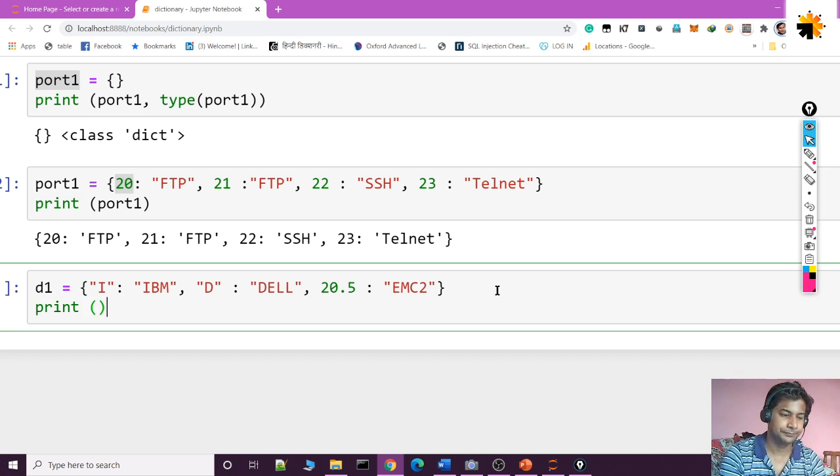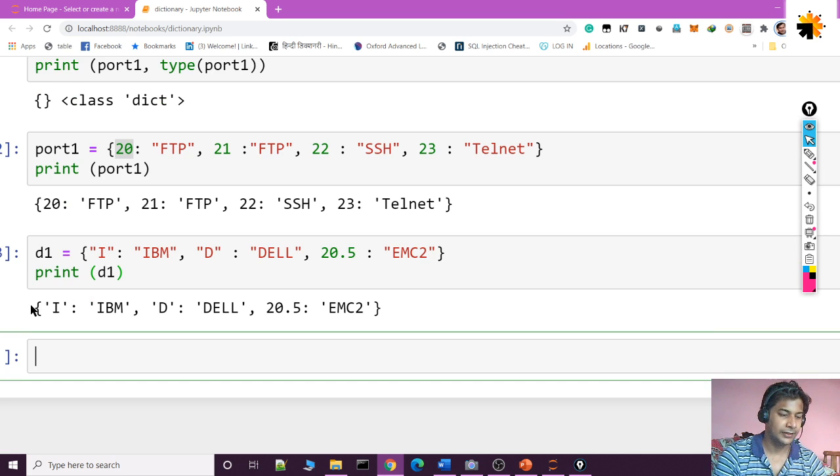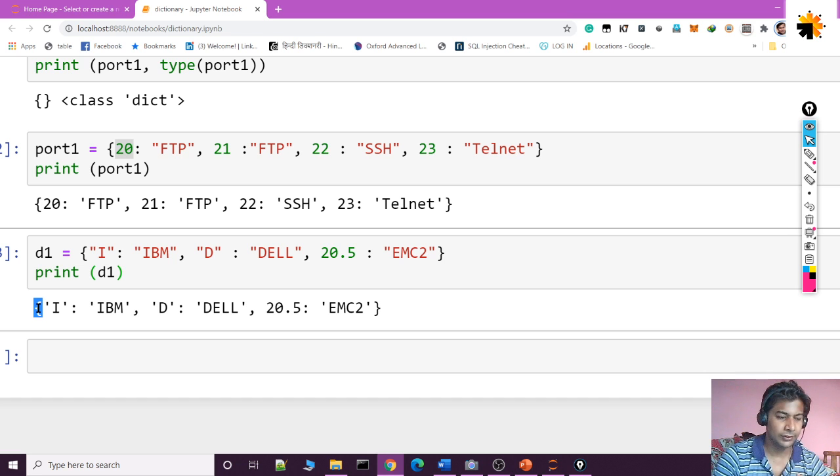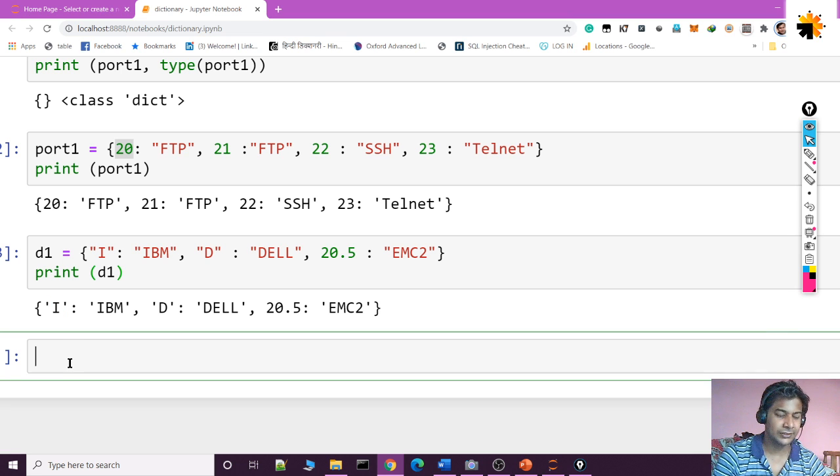Print D1. Integer, float, and string, I can use these as a key. I can use a tuple also. Consider tuple 1, 3, sorry. I am saying primary key, composite key, D2.